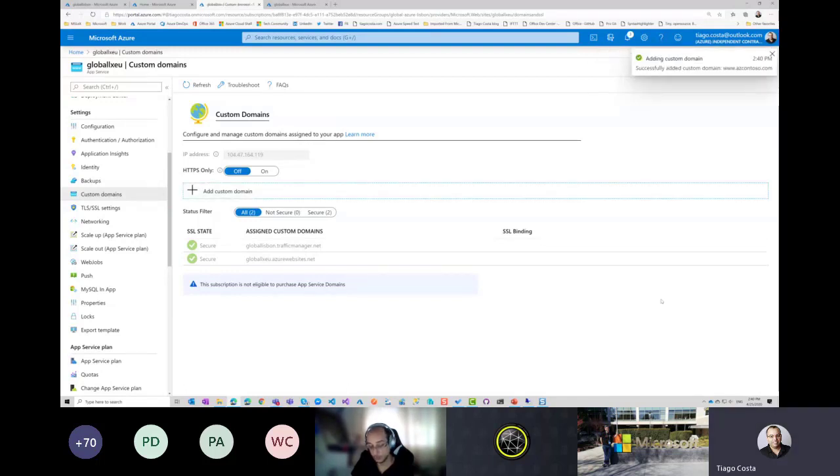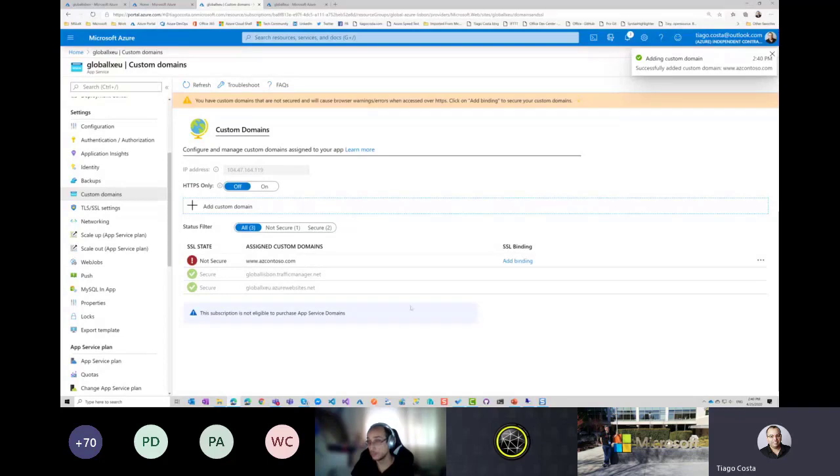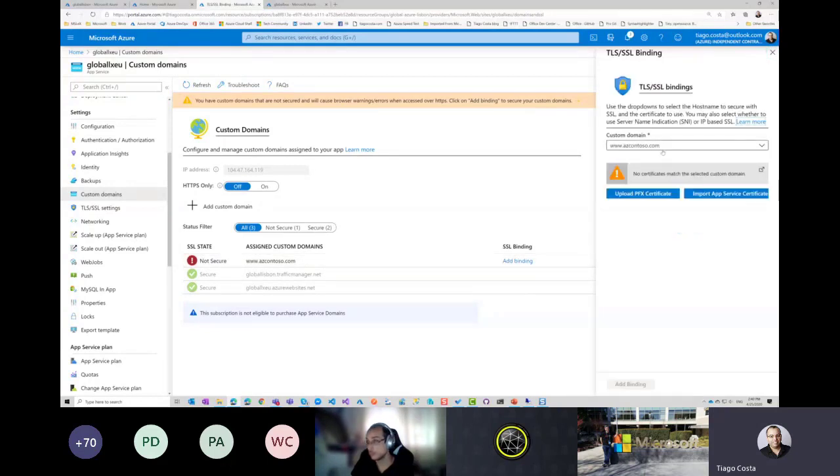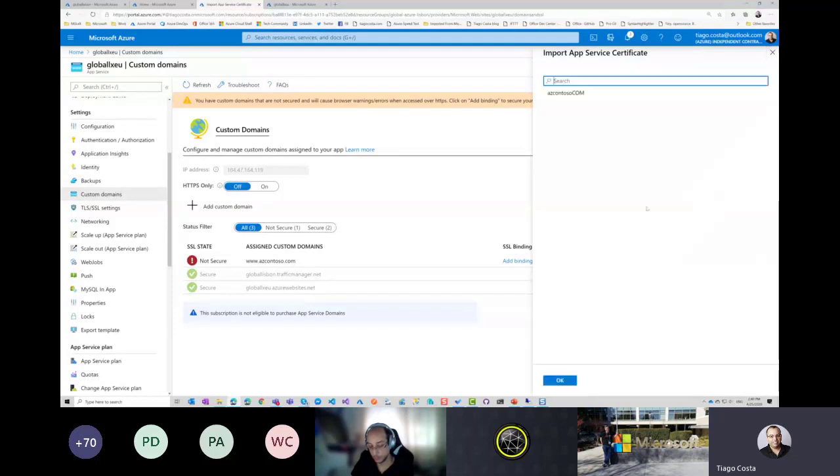And ta-da, my custom domain is there, but oh, oops, I have a problem here, not secure. I don't like this, so let's add a binding to this. So I have a TLS/SSL binding. This is my domain. I can upload a PFX cert if you have it, or I can import an app service certificate. That's the one that I want because I have 1 year for that domain. Awesome. I already have bought a domain for this.